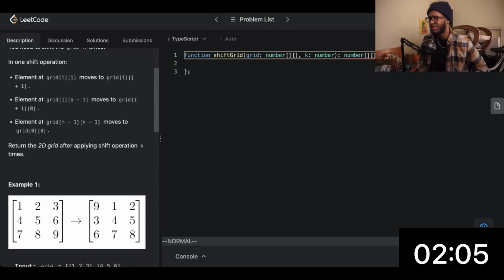Okay, I think I see what they're saying. Yeah, each element at grid sub i sub j moves one column over. We pretty much do all the cases of making sure that we slide each element to the right once. So grid sub i sub j plus 1, we move 1 to 2.